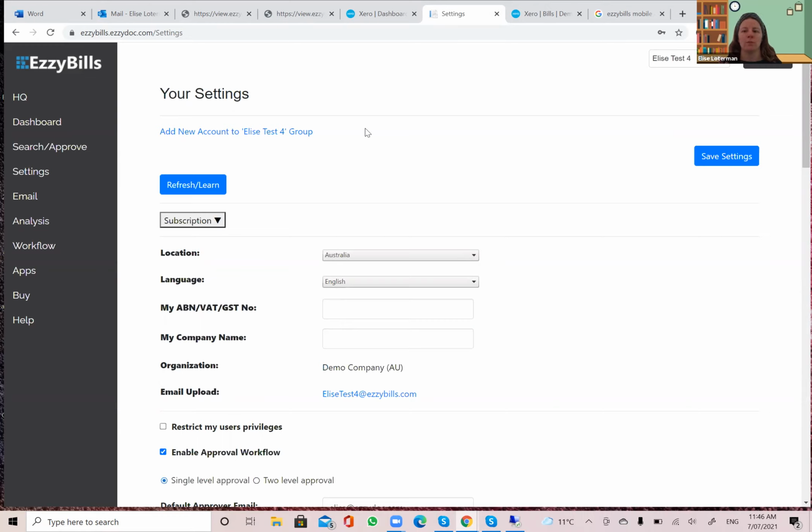We do sort of an automatic refresh learn of the system approximately once a week. So if you forget to do it, it should happen automatically within a week, but presumably you'll be uploading documents much more often than that. And so there's just this option for the manual refresh learn at that stage.